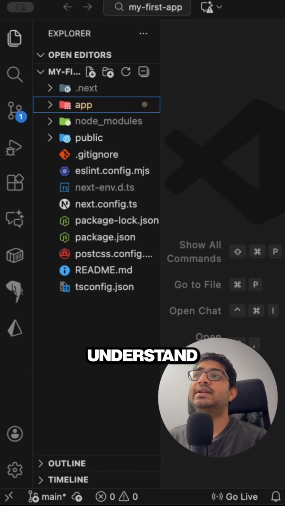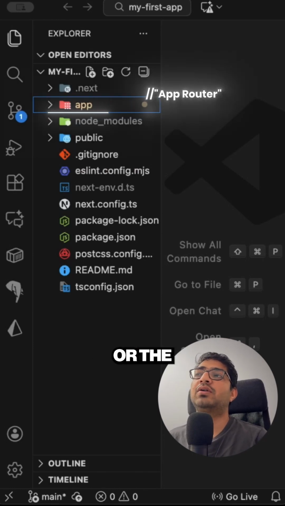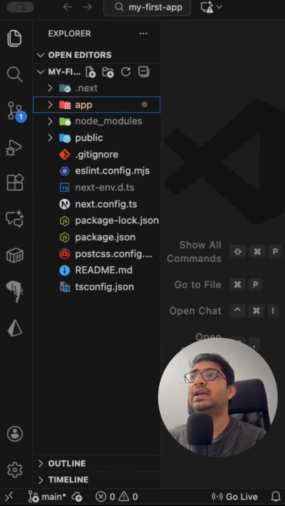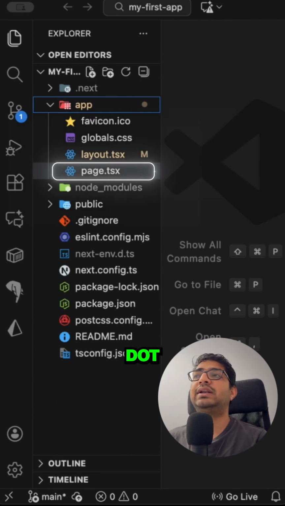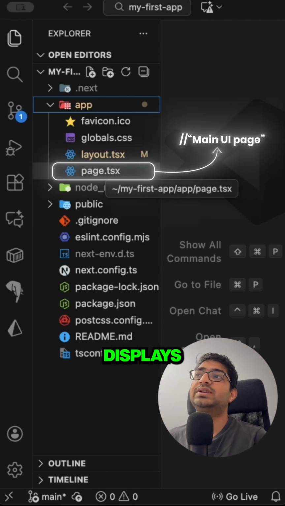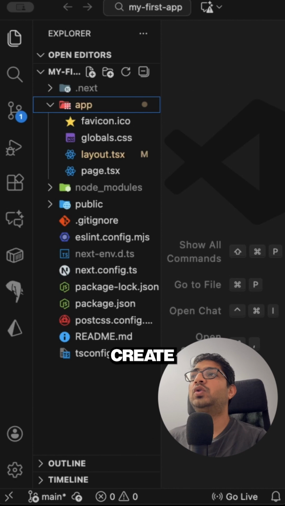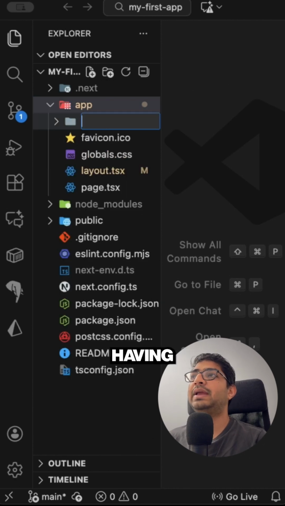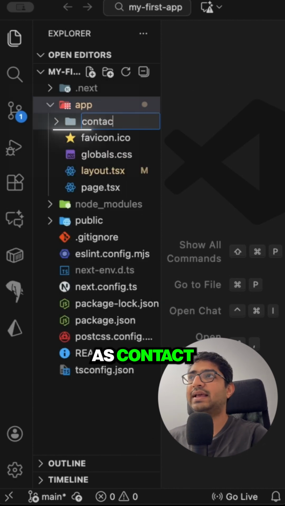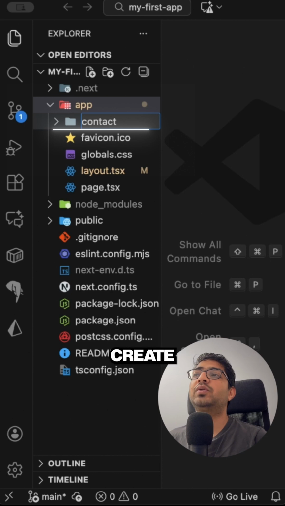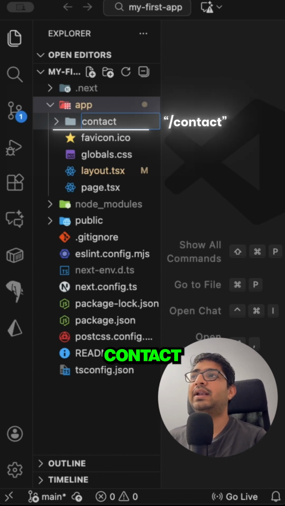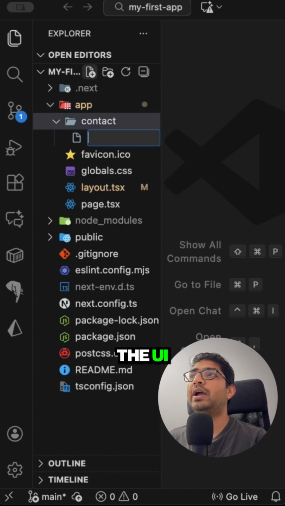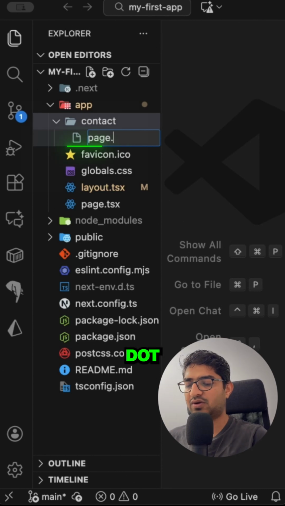Alright, so here we are going to understand what is the app router or the file-based routing in Next.js. So here you will see that you have a page.tsx, which is the special page which displays the UI. Now, if you want to create a new path, then we will have a folder and I can name the folder as contact. Now, this is going to create a new path as /contact. Now, if we want to create the UI of this page, then we are going to have page.tsx.